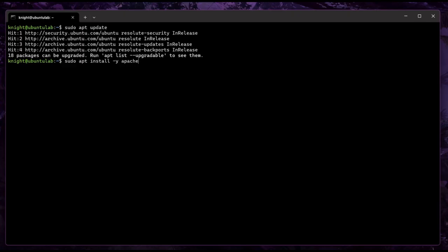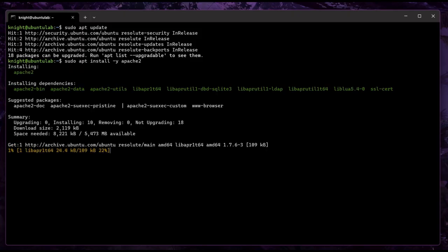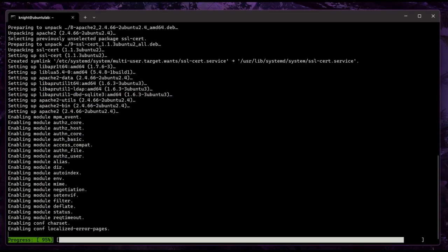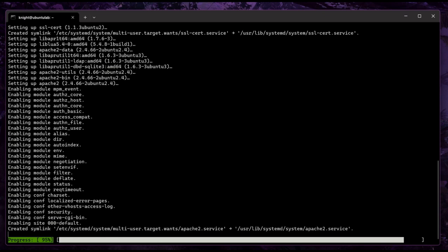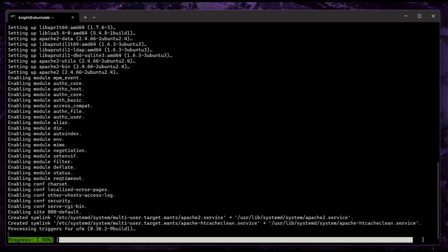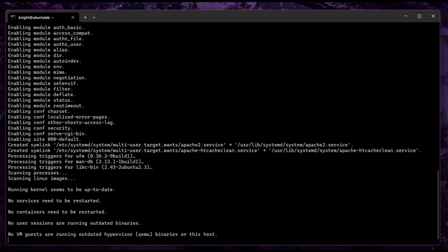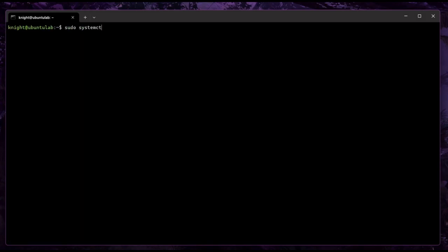Sudo apt install -y apache2. So this is the web host. I'm going to cut the installation part for you so you don't have to sit through it, and there is no need to make this video overly extended. Once it is completed, you will get your command line back, your terminal back. You can see that my system name appeared there, which means that we can run the next command.